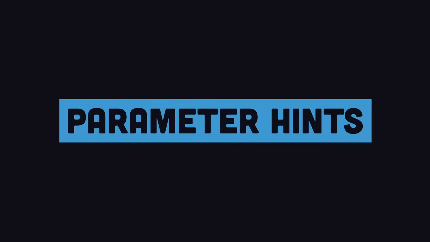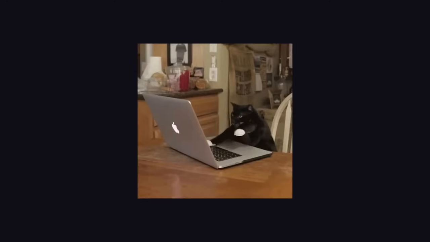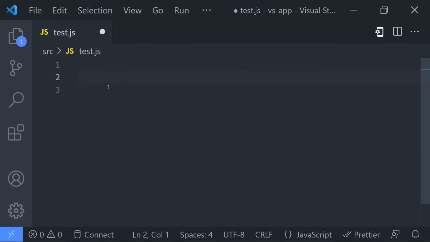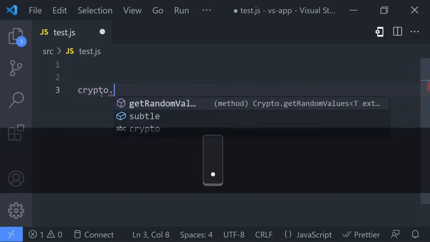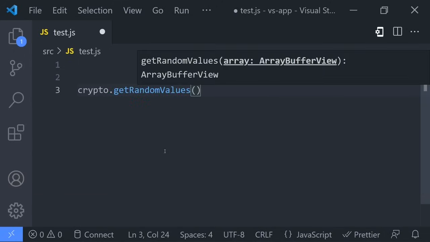Now that you know the basics of VS Code, we're going to look at a bunch of quick but very powerful editing tricks designed to improve your productivity when writing code. This first trick is related to IntelliSense. You might find yourself in a file and have no idea where to start. You can always hit Control Spacebar to trigger IntelliSense. In this JavaScript file, it will give us a big list of global objects. I'm going to choose crypto and then tab over to its getRandomValues method.